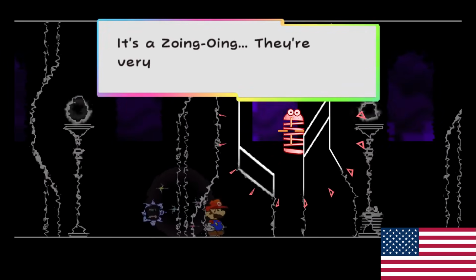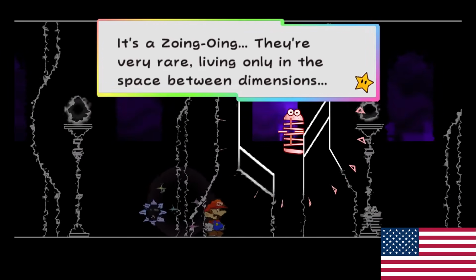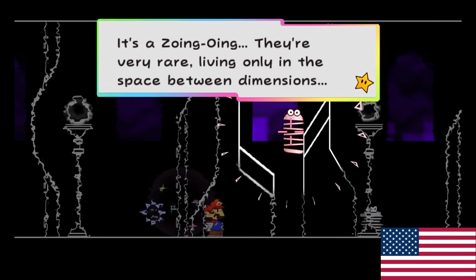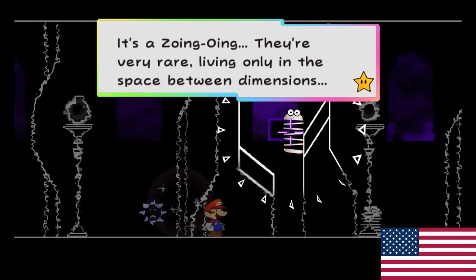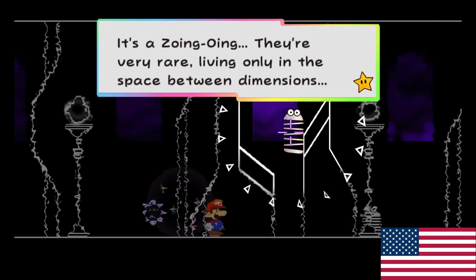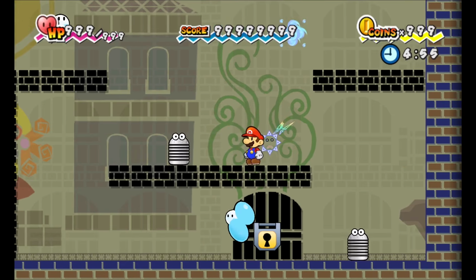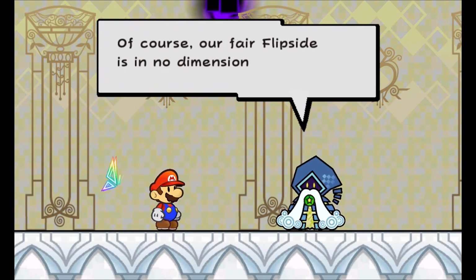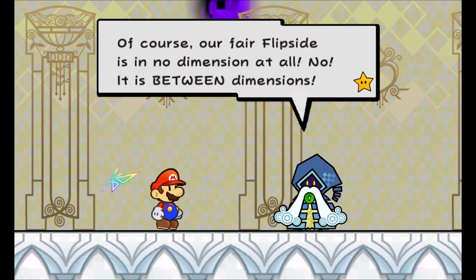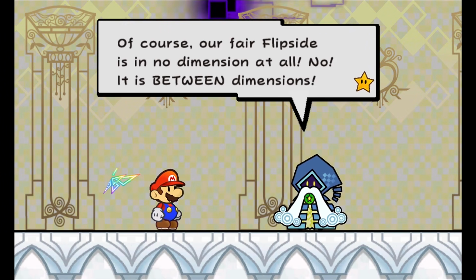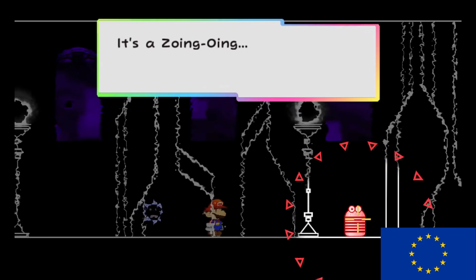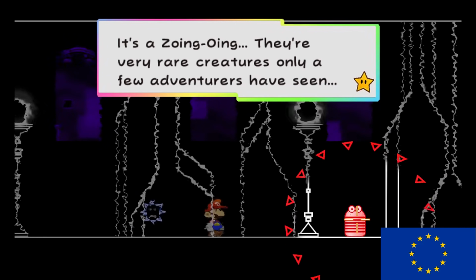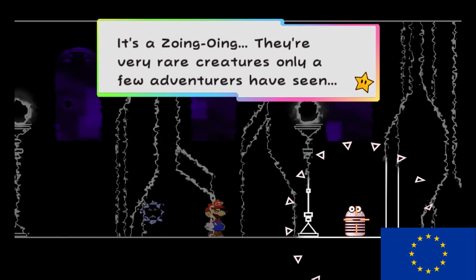"It's a Zoingoing. They're very rare, living only in the space between dimensions." I'm actually not sure if this one is wrong. These guys only appear in Castle Black and in Flipside's Pit of 100 Trials. Flipside is said to be between dimensions, but I don't know if the same is true for Castle Black. The PAL version changed it anyway. "It's a Zoingoing. They're very rare creatures only a few adventurers have seen."